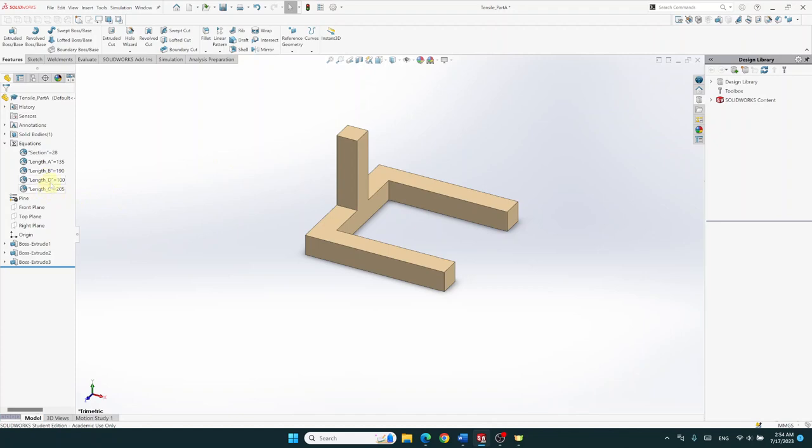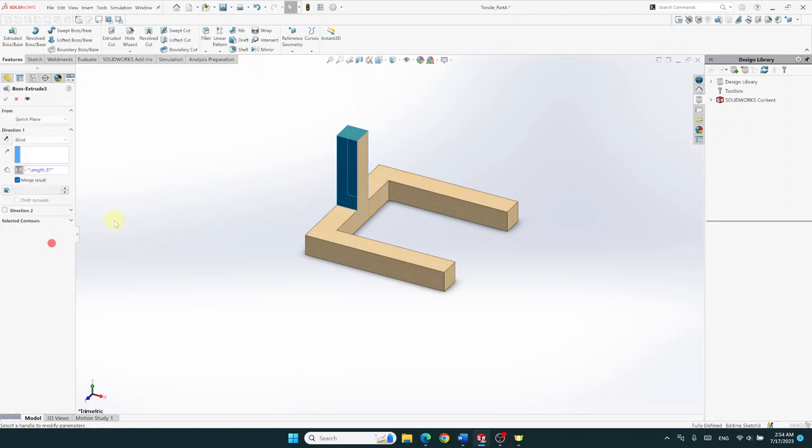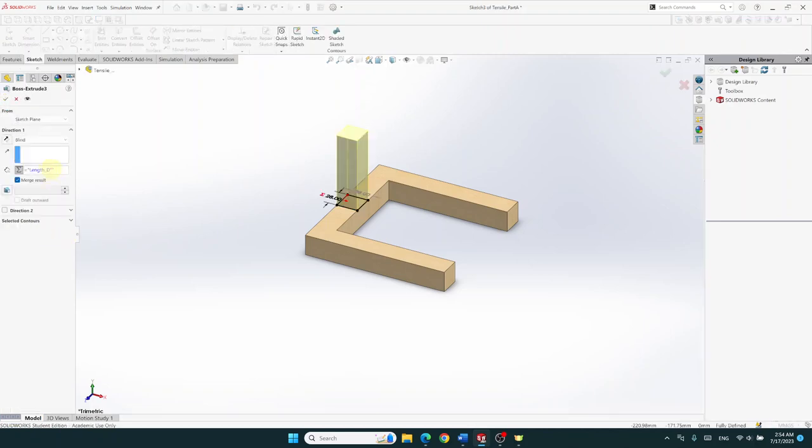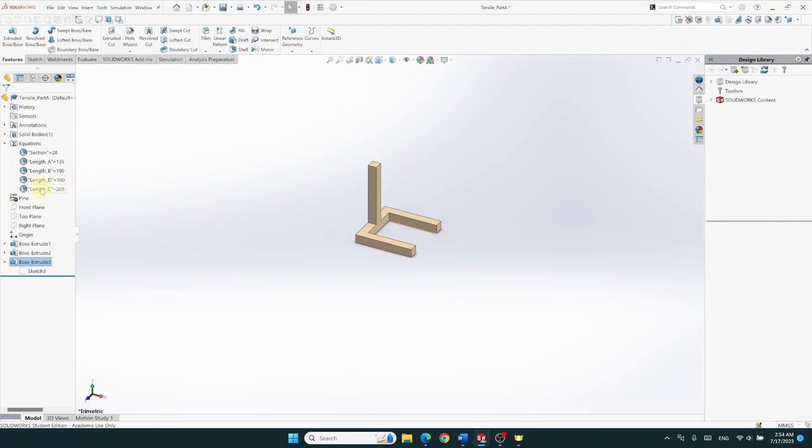Okay, so my length is 205, my length is 100, but I want this one, I use edit, I use length D, I want instead length phi. Here we go. You should not have to do all of this. Okay, now it's good. I have my length phi 205, and I will check the last one.